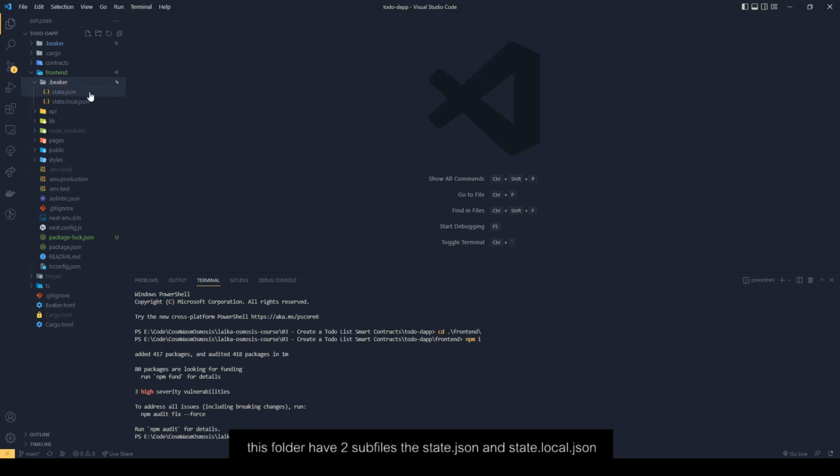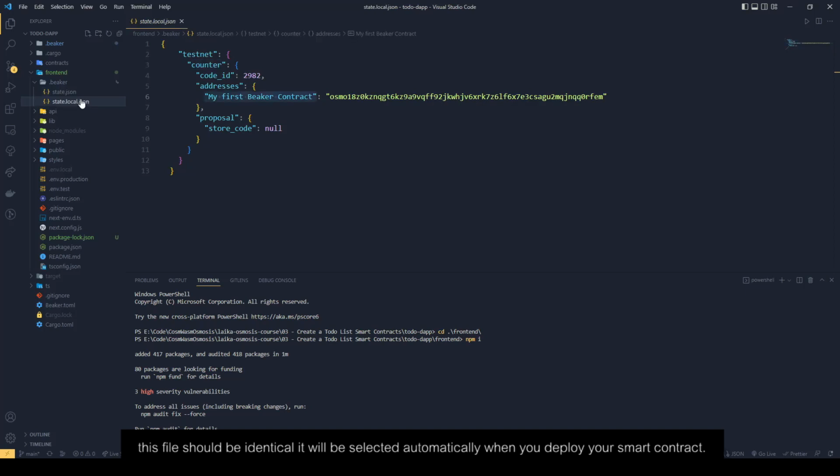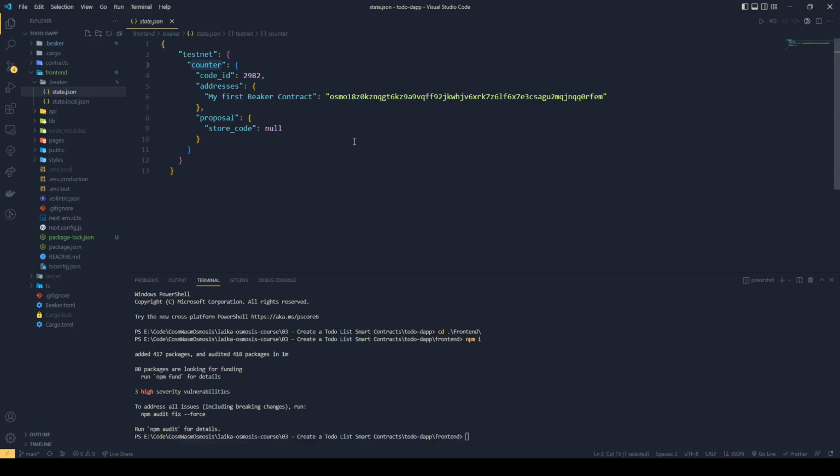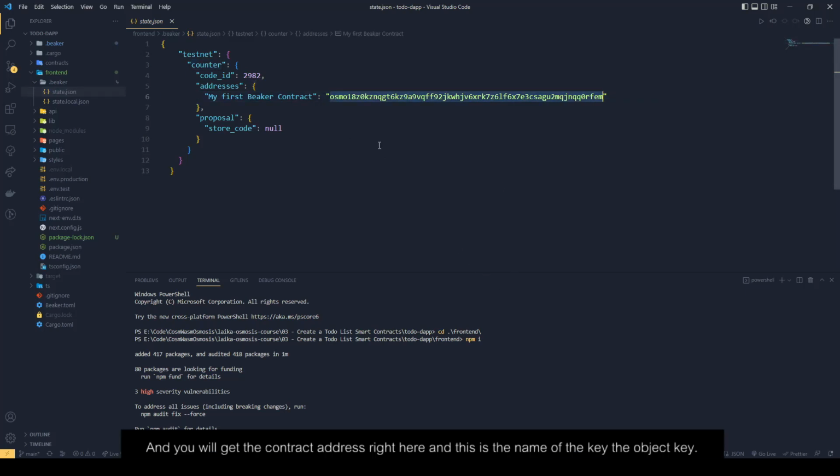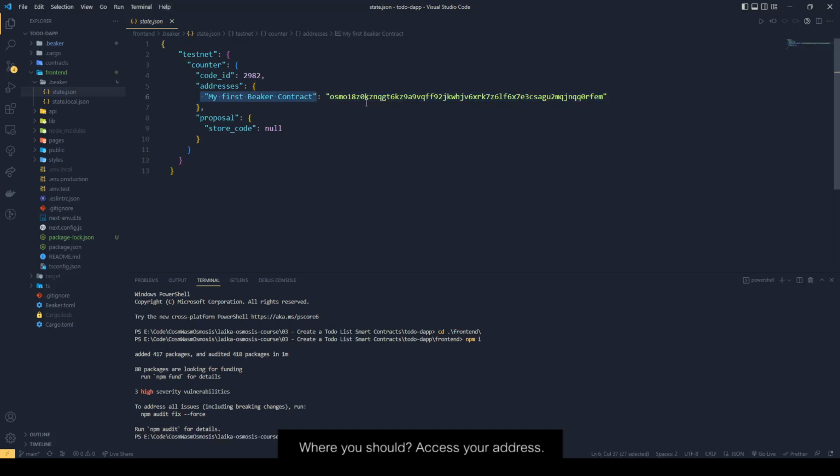In this folder, we have two files, the state.json and state.local.json. These files should be identical. They will be generated automatically when you deploy your smart contract, and you will get the contract address right here. And this is the name of the key, the object key, where you should access your address.